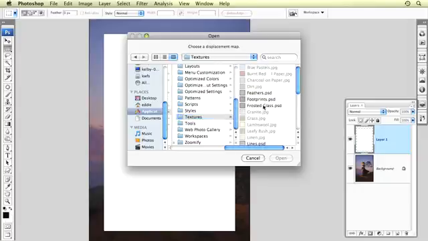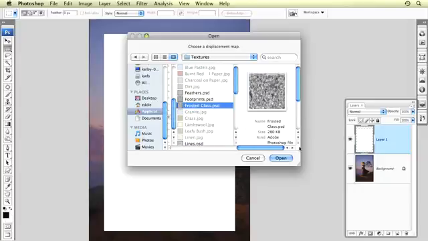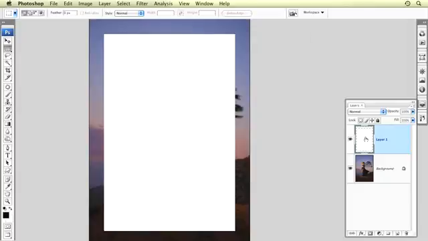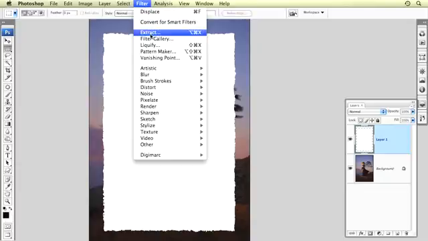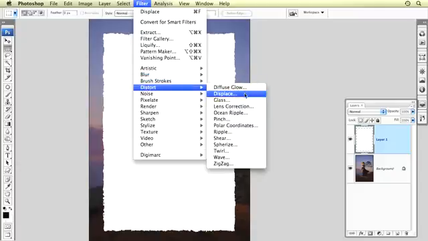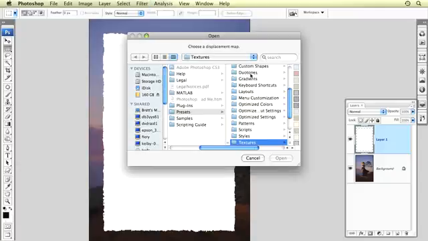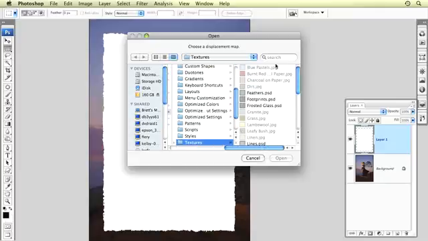So let's go ahead and select a texture to run as a displacement map onto this layer, and you can see what it's done to the edge. What I want to do is go ahead and run another filter or two, the displacement map. Let's just go back to the displacement map under Filter, Distort, and Displace. Select OK, and now we've already been in the Textures folder. We're back in there once again.